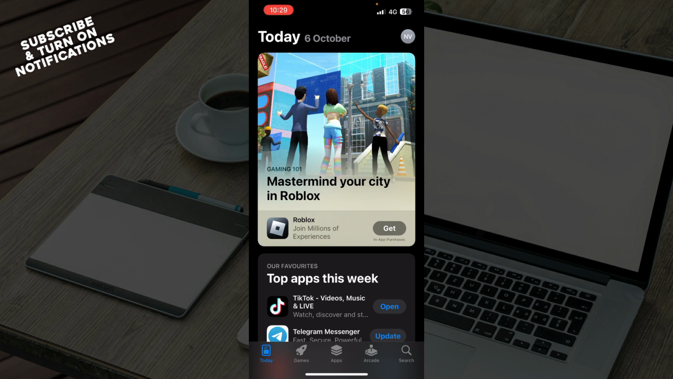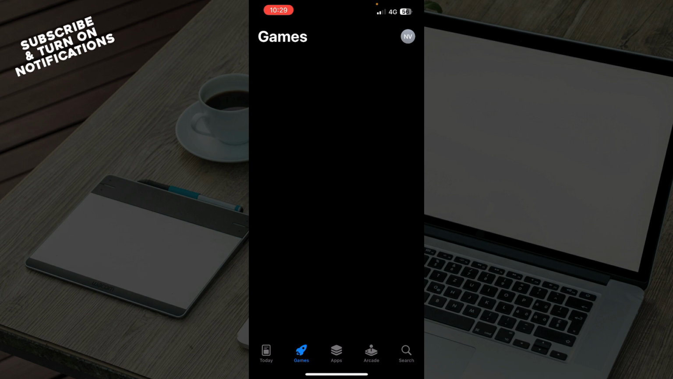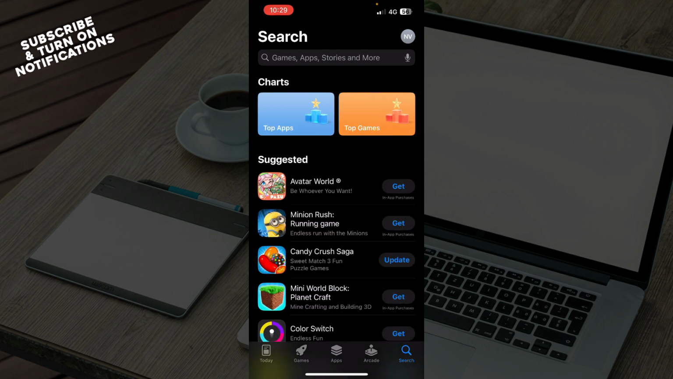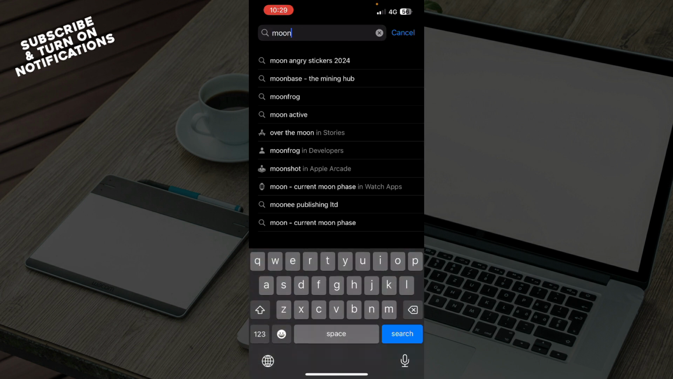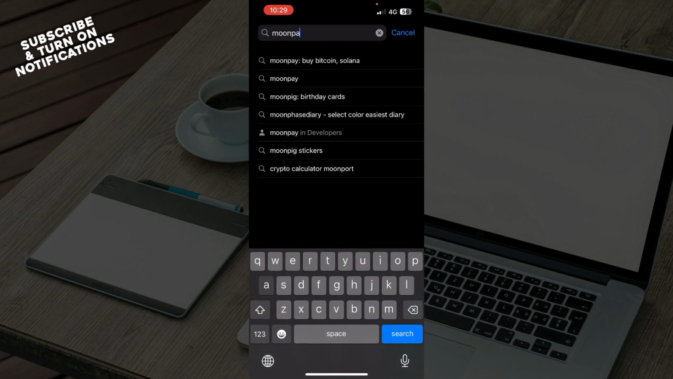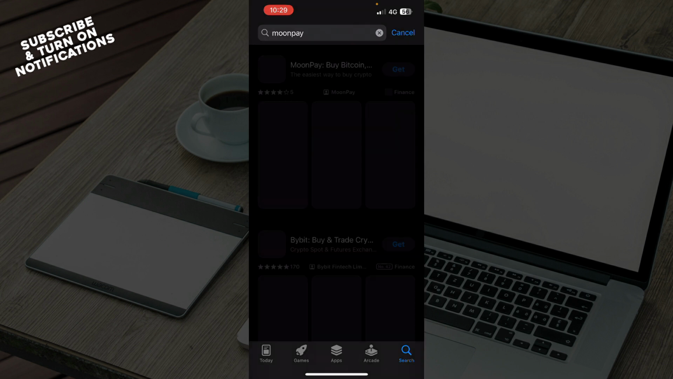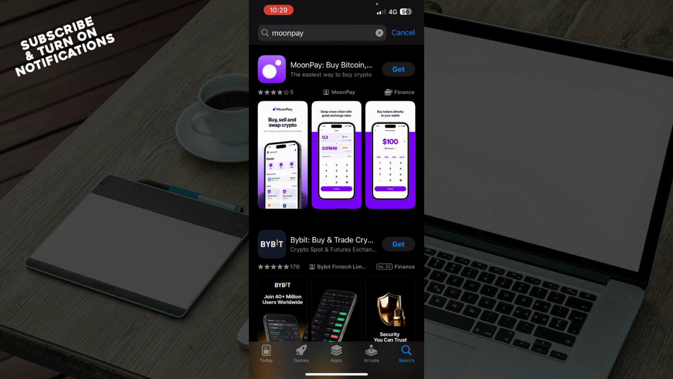So now when you open the Apple Store, as you can see, in the top left corner we have the Today screen, we have the Games, we have the apps, we have the arcade tab, and of course we have the search tab, which we of course need now. So when you're here in the search tab, you need just to go to the search bar, and here you need to go and type Moon, so M-O-O-N, Pay, so Moonpay, and click search. Here, as you can see, you will have it as the first option.